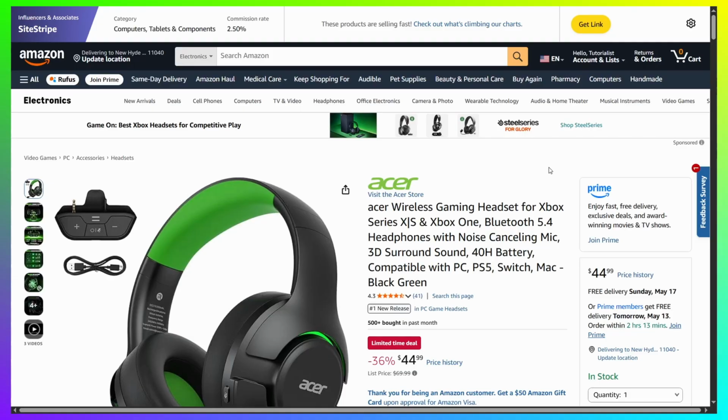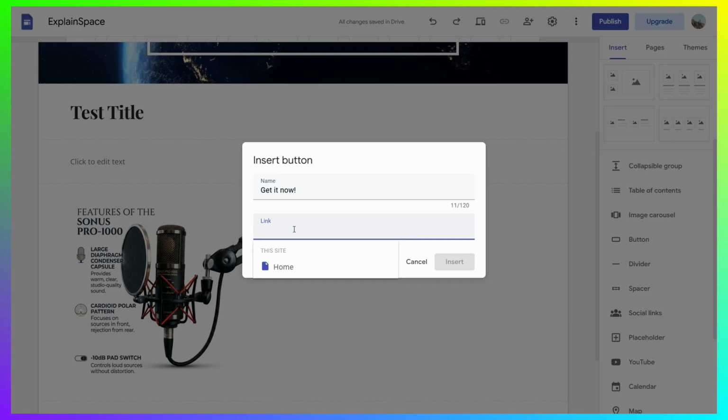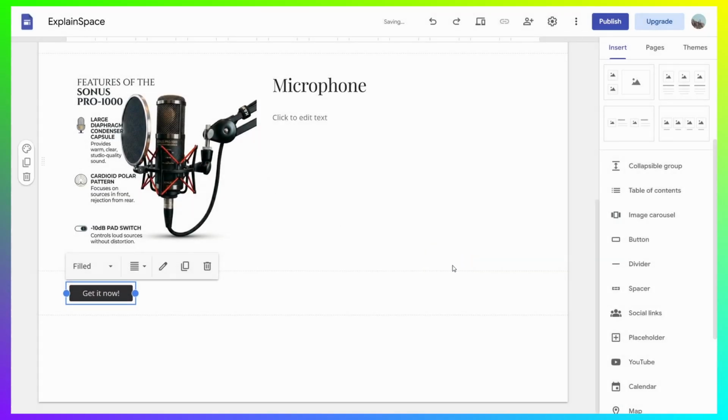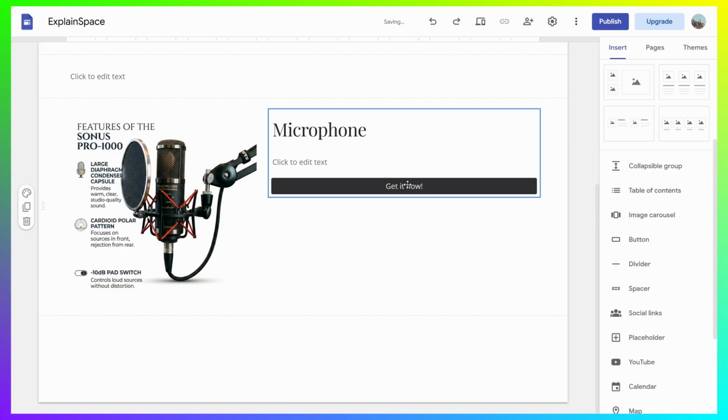So for example, if it's Amazon, you're just going to open up a product, click on get link, and you simply want to copy this link and go back to your Google Sites and add it in here and click on insert. So now it's going to be down here somewhere and you can just move it around, but we just want it to be right down here. So we can just move it like so.